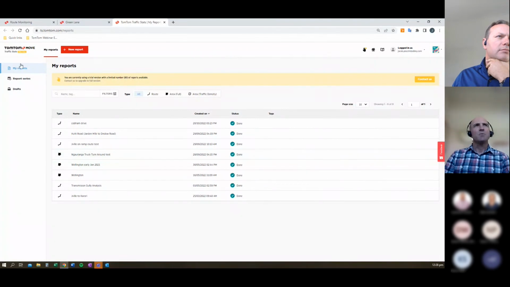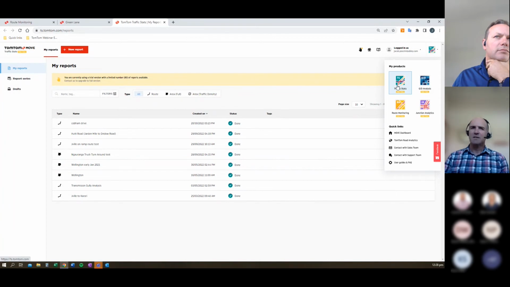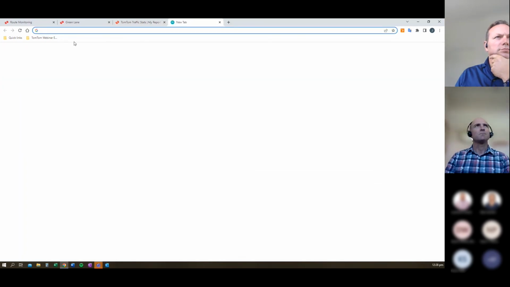Okay, so now we'll jump over to traffic stats. So traffic stats is where we can pull through detailed information about a particular route or particular road segments. We'll have a look at a report first, and then we'll come back and I'll show you how quickly and easy it is to generate a traffic stats report.